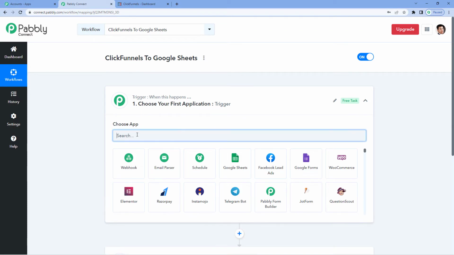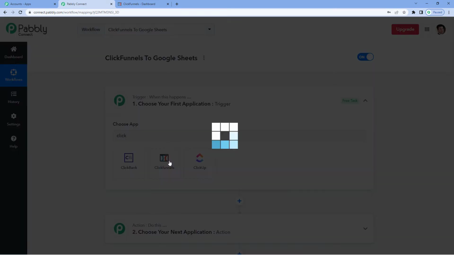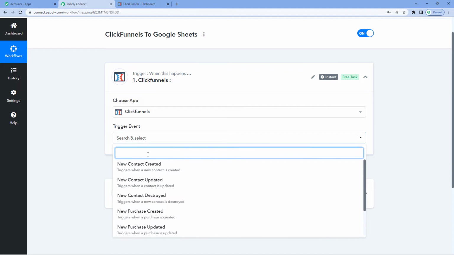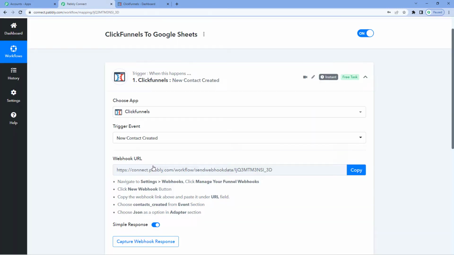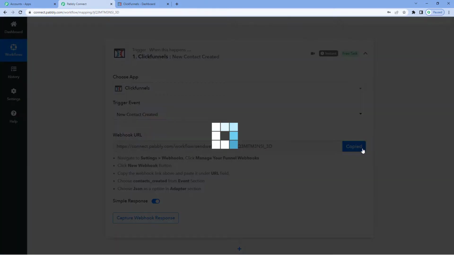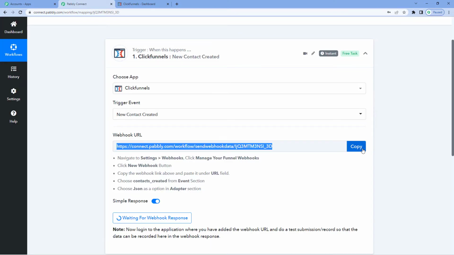So let us go to trigger and select ClickFunnels as our trigger application. For our trigger event, we will select new contact created. Now it will show you a webhook URL. A webhook URL is basically a link that connects two applications. So we will copy it and we will go to ClickFunnels dashboard where we will have to paste this. For that, let us follow these steps. Navigate to settings, webhooks, click manage your funnel webhooks.